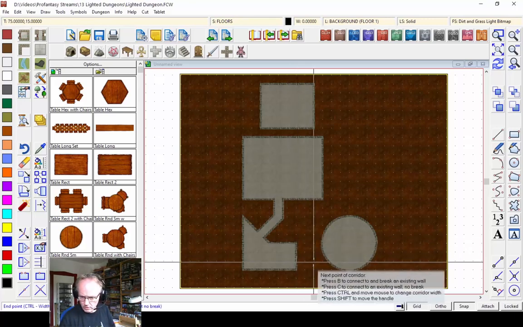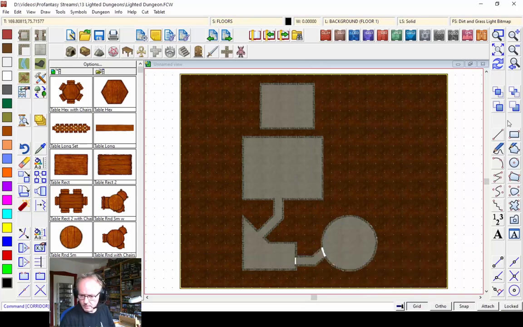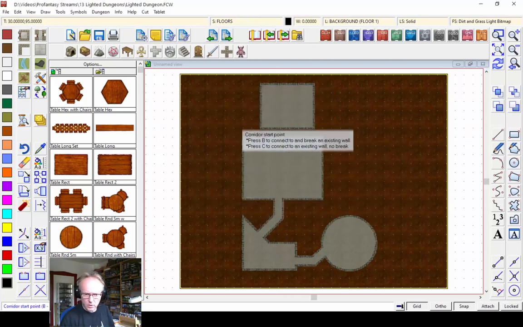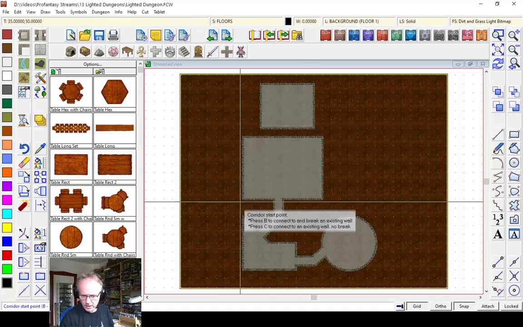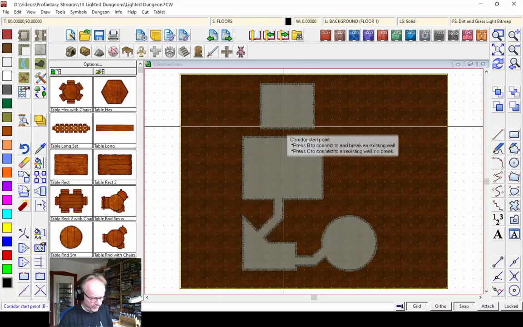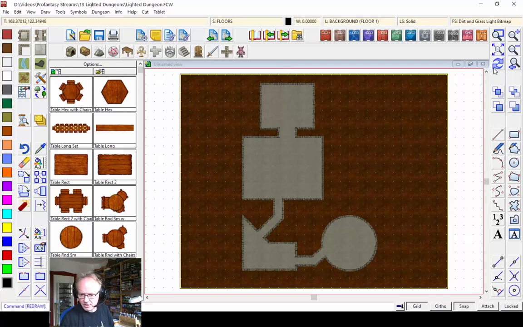Let's do one down here. You can connect to circular rooms just as well. See. And another one. Oh, actually I wanted to do a wider one up here. So I'm just going to click again and set my corridor width to 10 feet. The grid points here on the map are 5 feet apart. And just do more like a little big entrance there than a corridor to the side room.